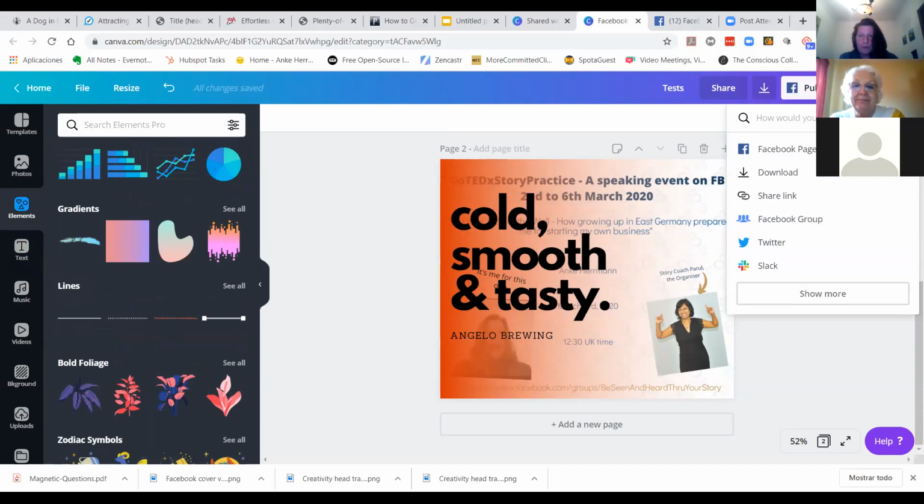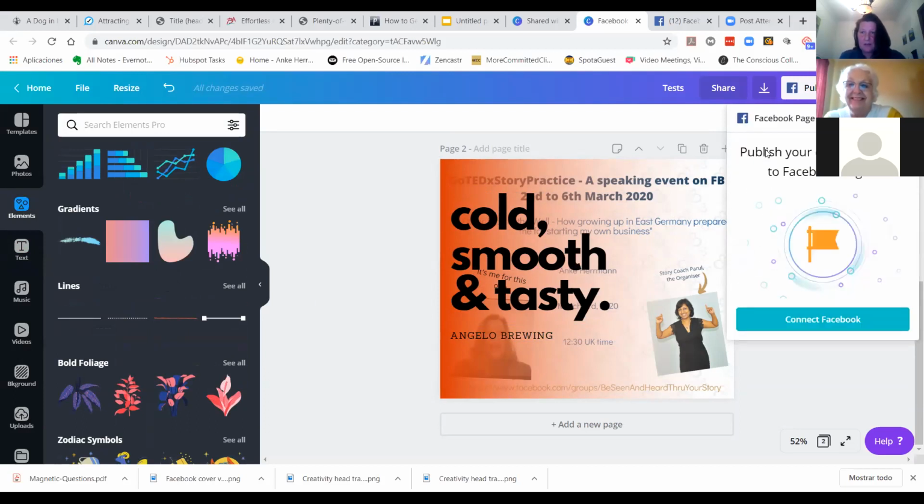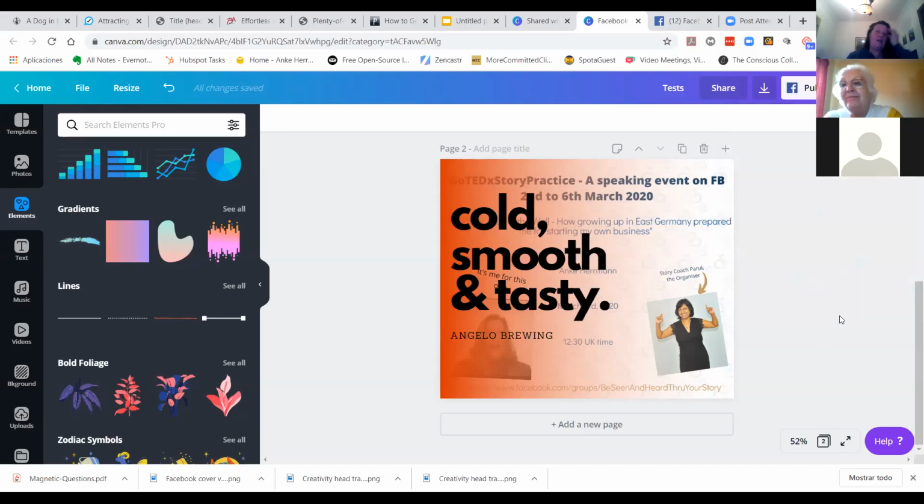Publish to. Yeah, I've never really used those. Connect to Facebook, I haven't done that. I always like to have more control over things like that. I just download it as a JPEG and then upload it to Facebook or wherever else I want, because then you can use the same image on your website, for a blog post. I prefer to download it and then I determine where it goes after that.